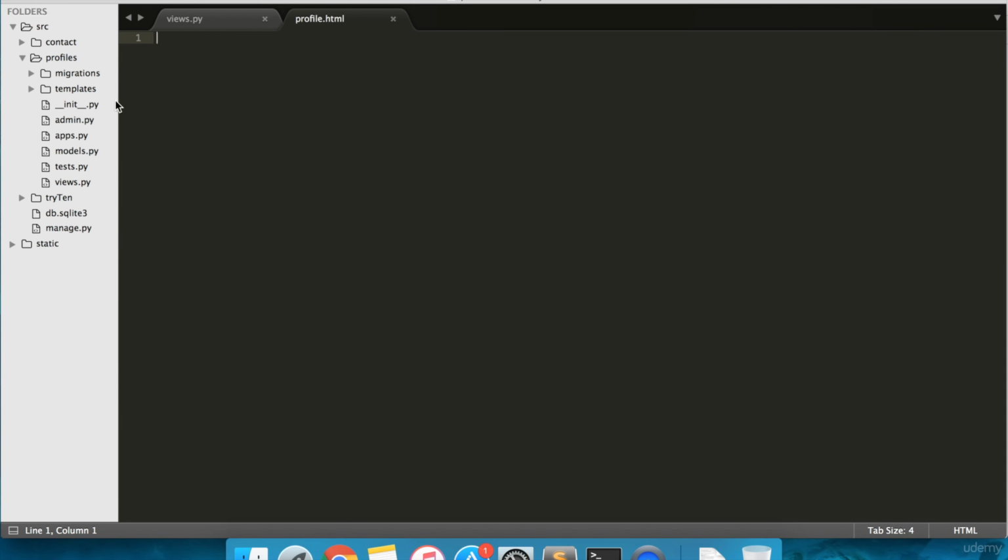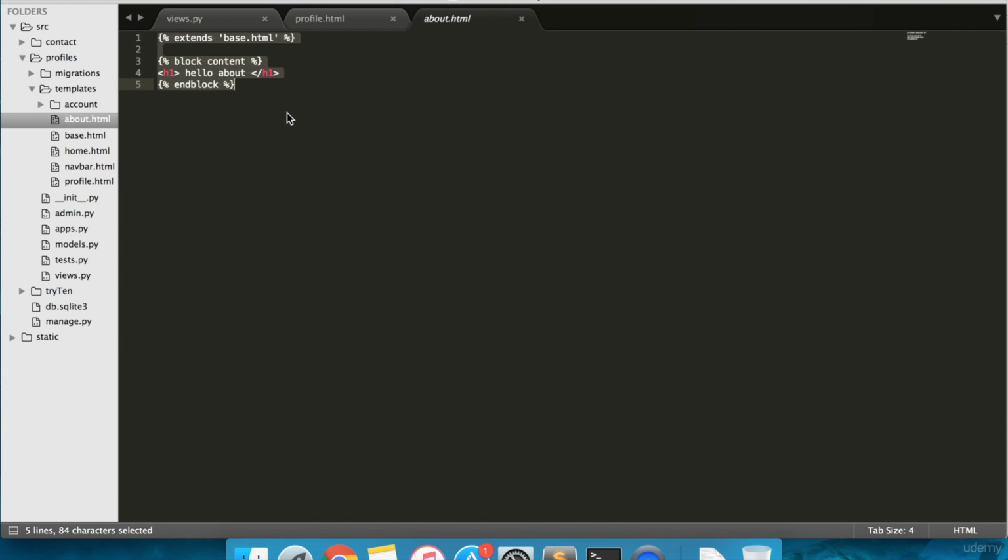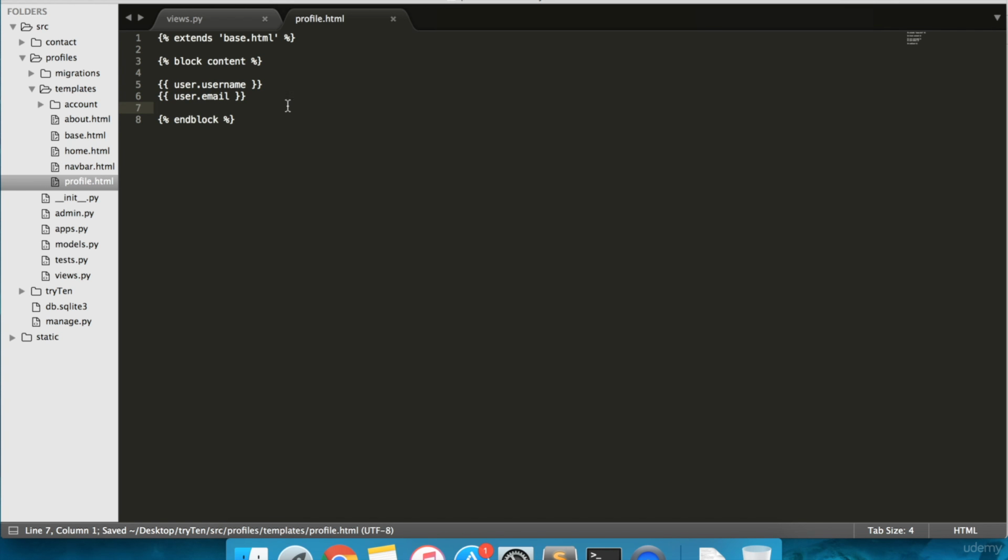Go ahead and open profile.html and on line 1, type extends base.html. We're also going to establish a content block between lines 3 and 8 with the content on line 5 and 6 stating user.username and user.email. Once this is complete, save this file.